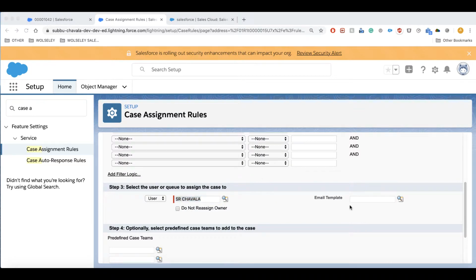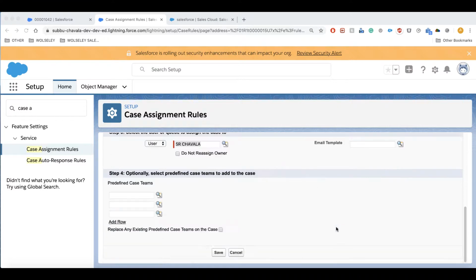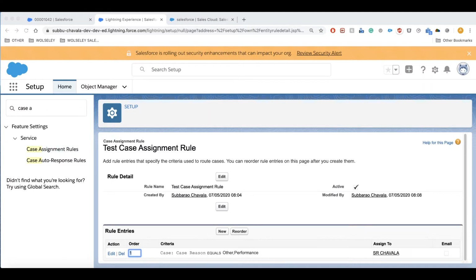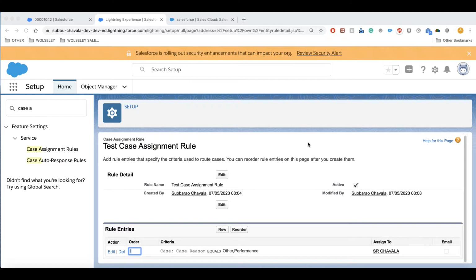Salesforce uses a template to send an email notification to a user when it assigns a case to him. I'm not going to select any template. I'm just going to click on Save. When you click on Save, Salesforce refreshes the screen and displays a new rule in the Active column. So what will happen? Case Reason equals Performance. When anyone writes a case related to performance issues, that will be assigned to this user.